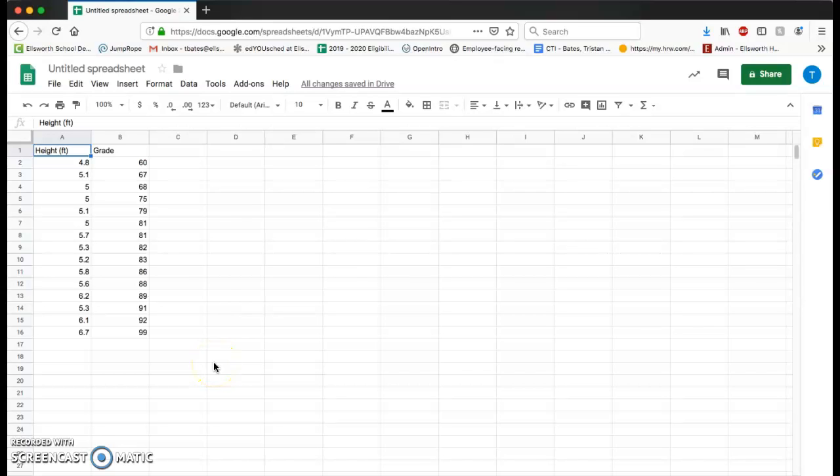Hi, I'm going to talk a little bit about how to use Google Spreadsheet in order to manipulate data and create graphs and charts. So the first thing you notice is we have our data already here. So we have height and we have grade, heights of the students, the grade they got on the test.